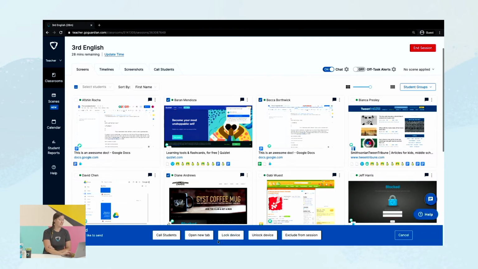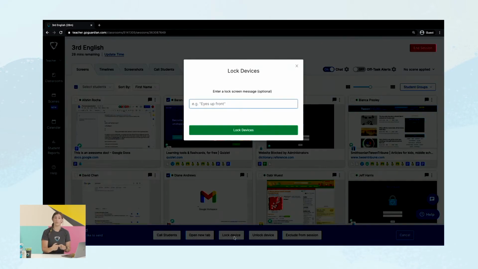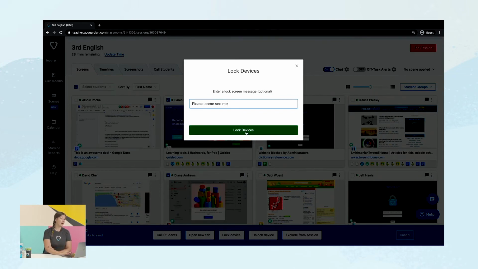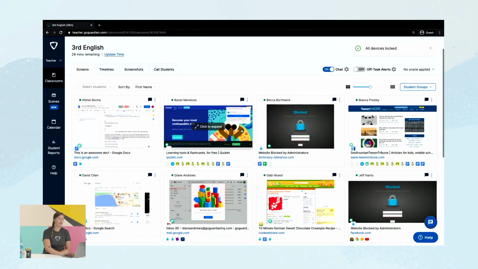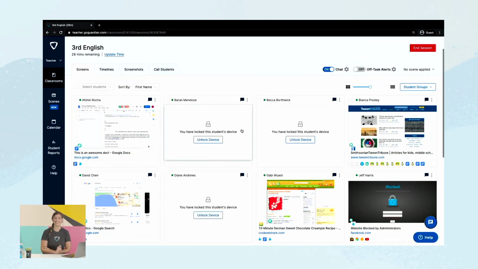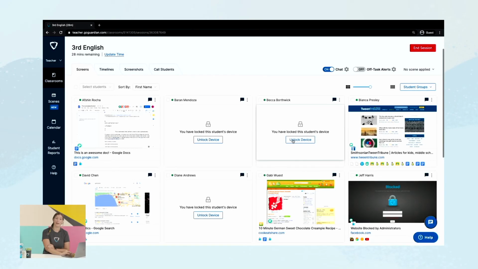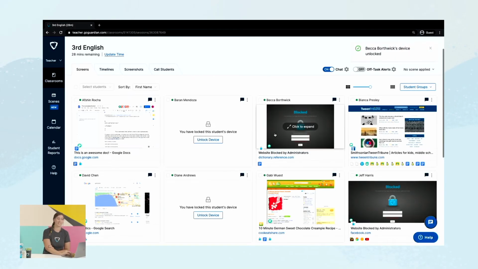Here, I am going to choose my command to lock device. This is going to pause student browsing and display the message that I input here. So let's say I want to make sure that my students come up: please come see me. I send out that lock device command. We will see our students' browsing is disabled. Now Becca comes up. They have their permission slip. They turn it in. I'm good to go. I can go ahead and unlock just Becca's device by clicking that unlock device on their tile.